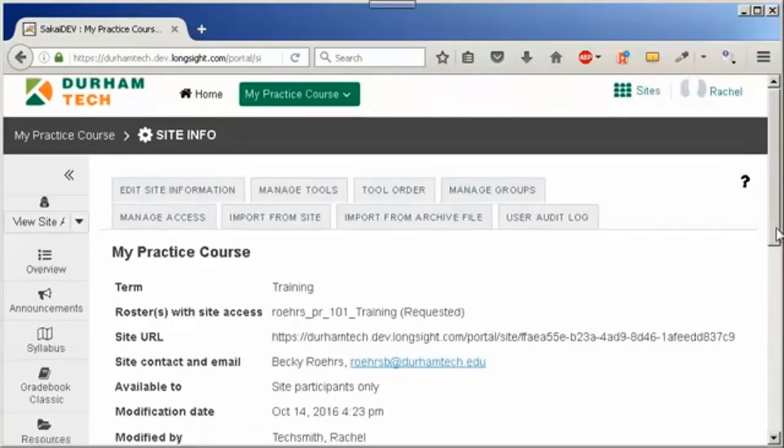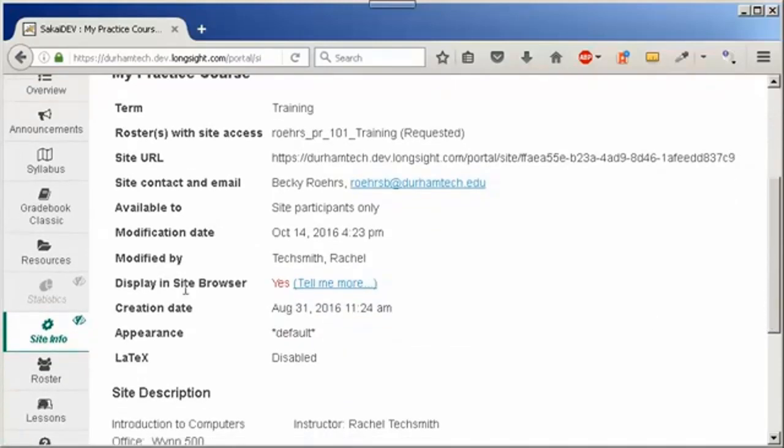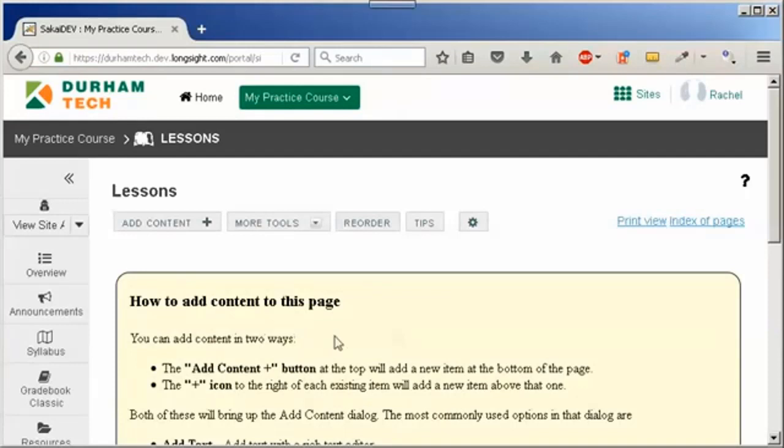After you've added the Lessons tool on the course menu, click on the Lessons button. The Lessons help information will be displayed, but don't worry. Whenever you add the Lessons tool or add a blank page, you'll see the help information. As soon as you add content, the help information will disappear.